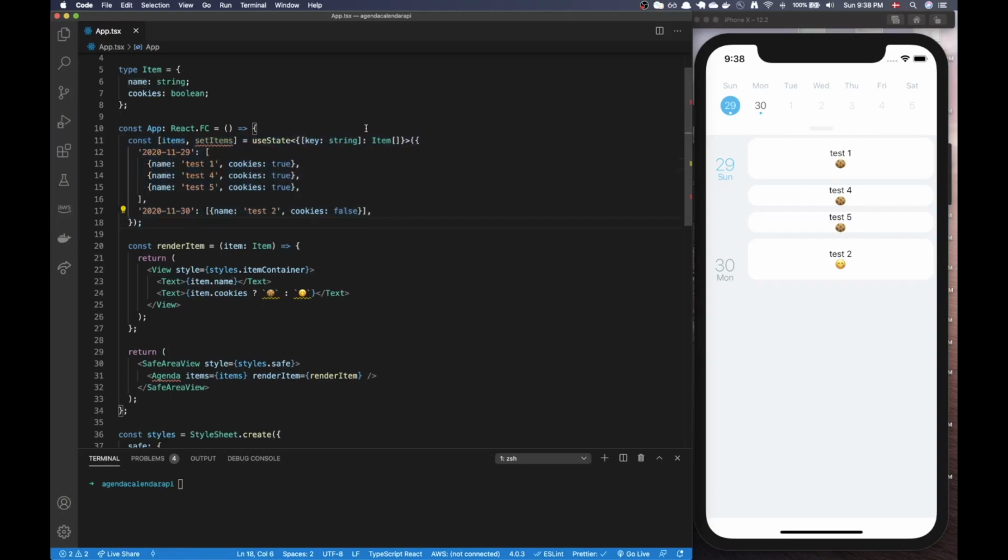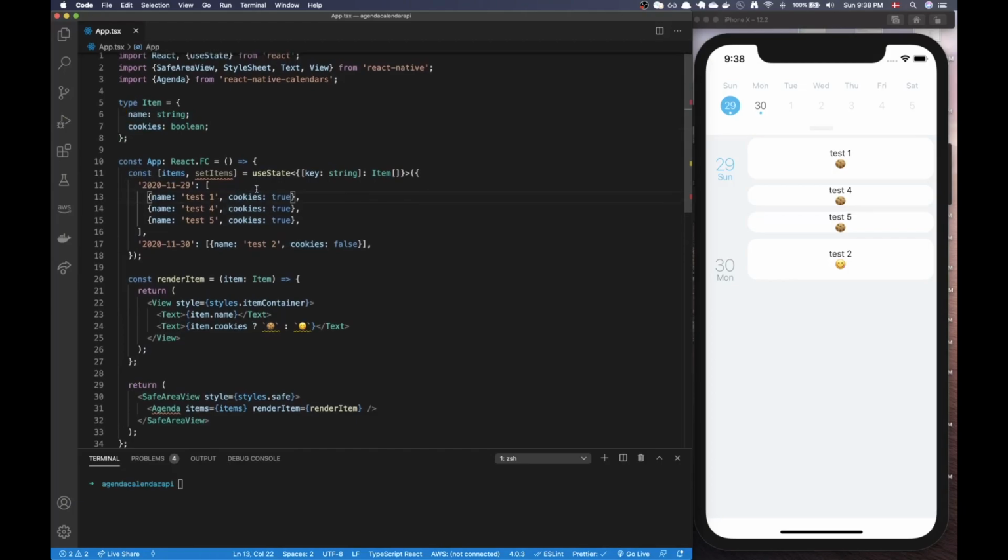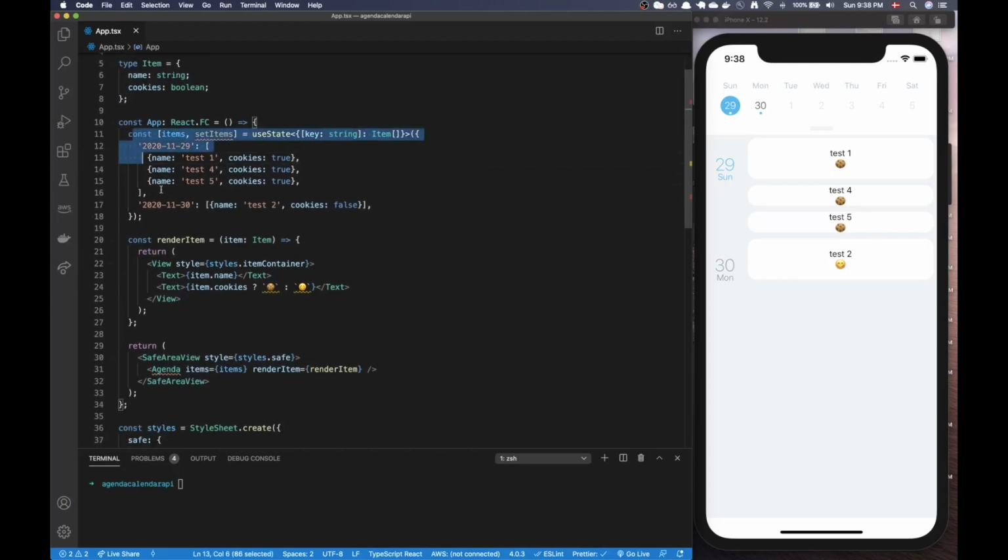and so I just basically put this in my state here. Okay, and I tried to type it out up here, so passing this one in my useState, I have a key, there's some string, and for each key we have this array of items, and an item is a name, and for now just a boolean called cookies. Okay, so these are my items.